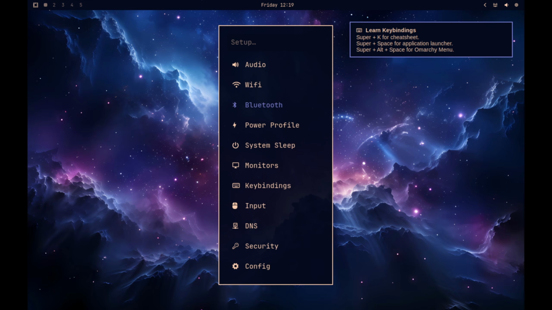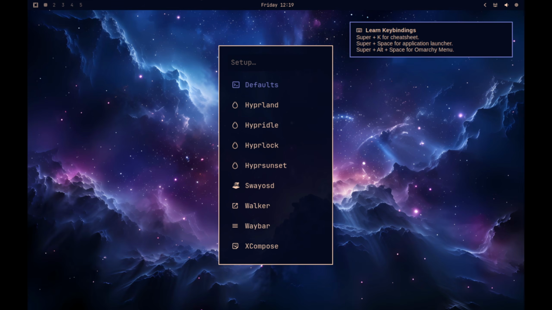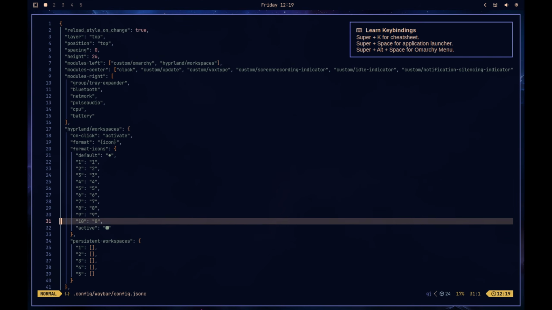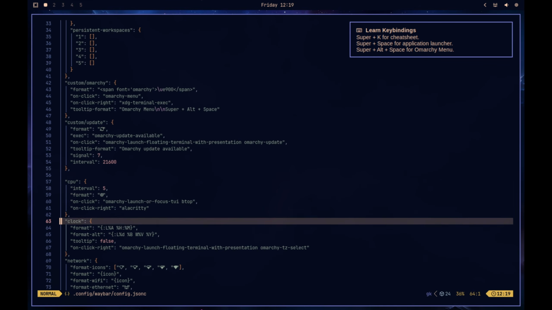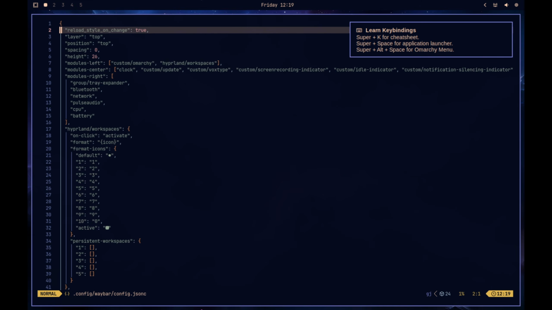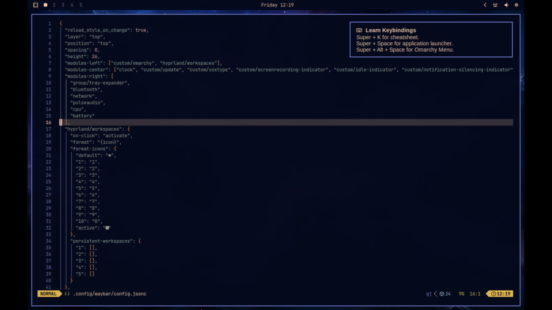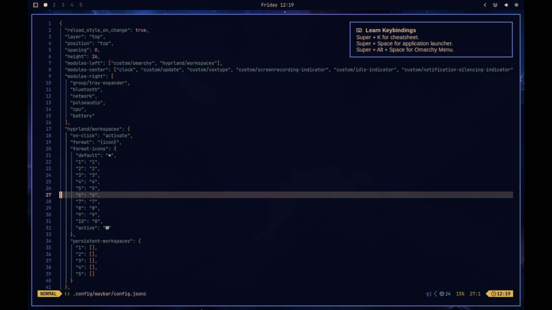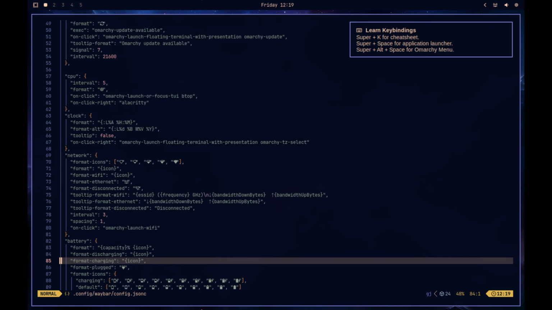Let's go into setup again. Key bindings, input. It's under config. Okay. It's under waybar. Okay. It just opens all of the documents. So we've got waybar here. You can definitely look at this to come up with your own waybar configuration.